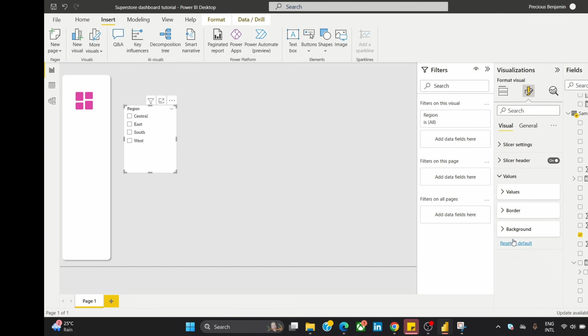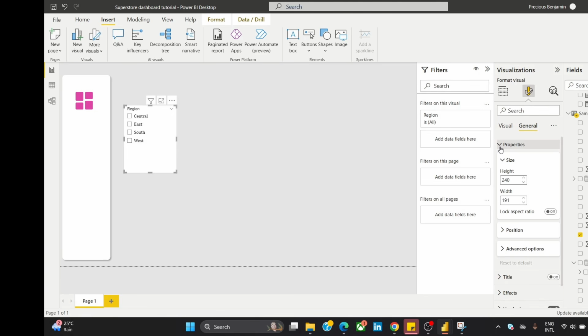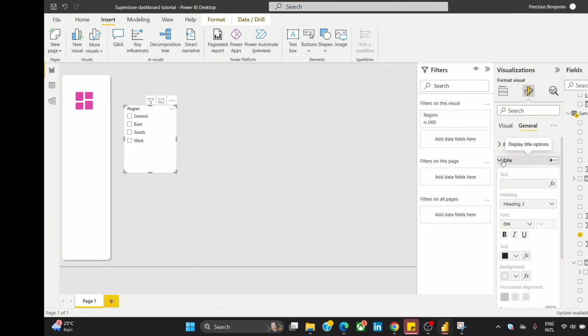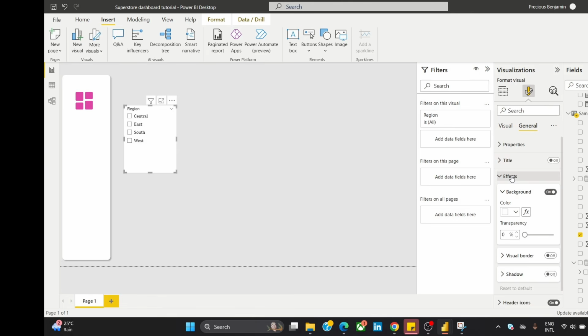So let's not add border, let's leave it. Now background white, then let's go to general, then let's look at properties. Okay, let's look at title of effects background. Let's turn off background. Okay, then I think that's all. Should we turn on shadow?